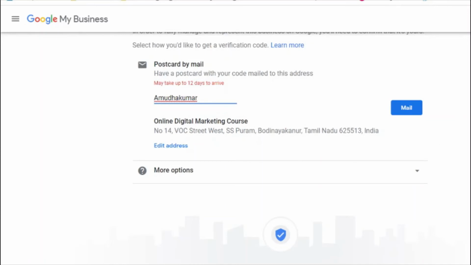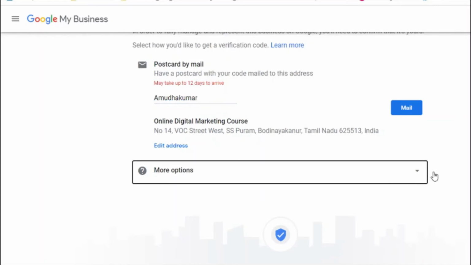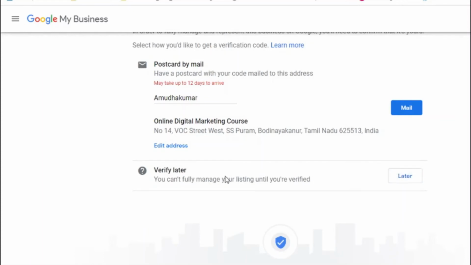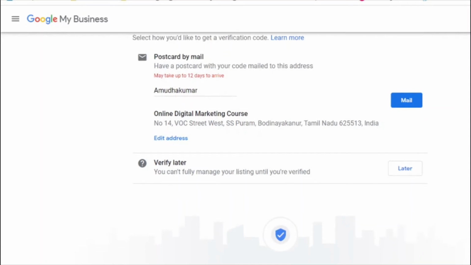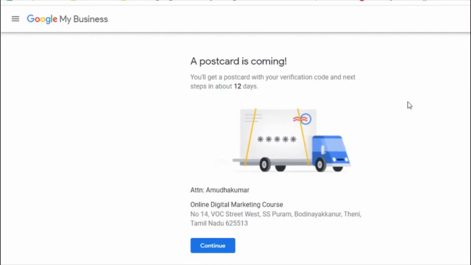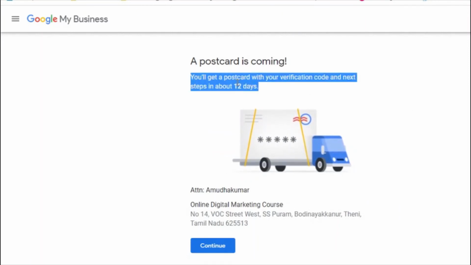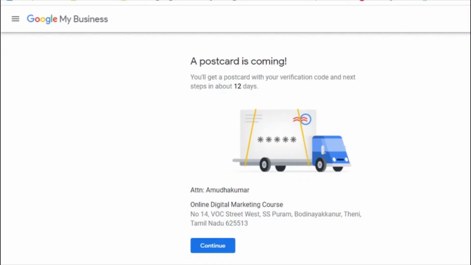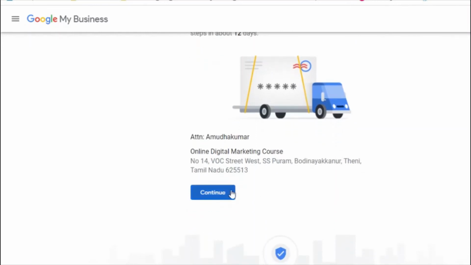Now, what are the other options to validate? It says email address. Based on the email address, they will validate me. So this is one such option. I can use the later option to validate, or I can tell them to mail me the code. Now they say you will get a postcard with a verification code in another 12 days, and after that I will continue. Now my business listing is ready.